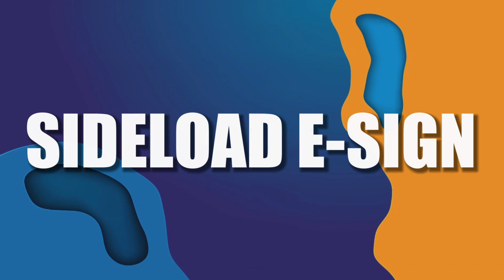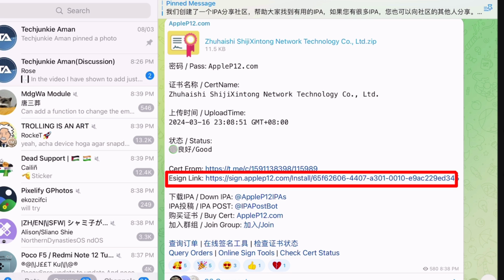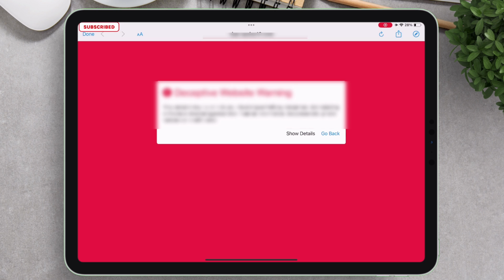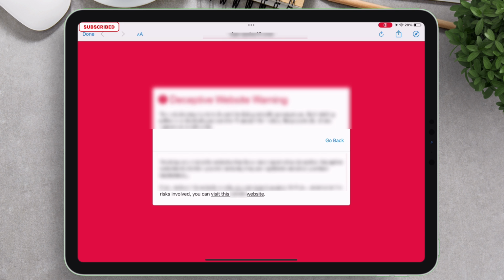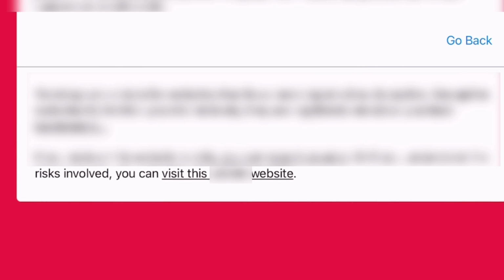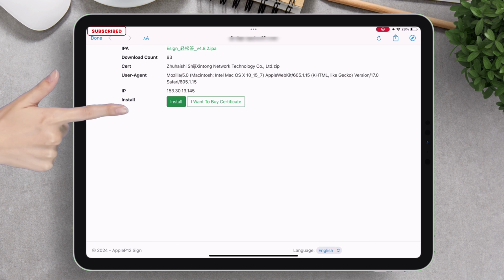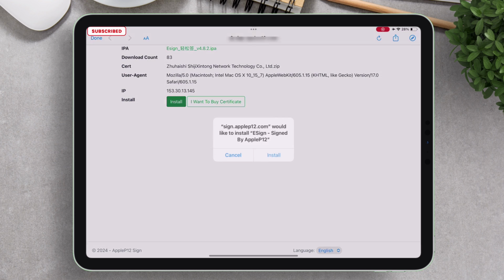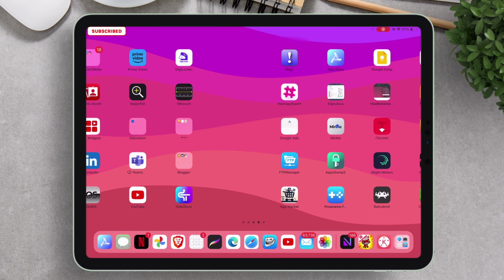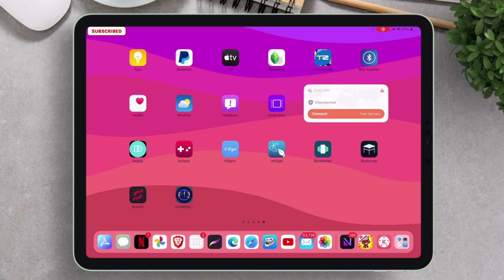Let us first sideload the eSign app from the link shared here. Clicking on the link will take you to this website. Just click on Show Details, and then click on Visit this website. Once you land on this web page, just tap on this Install button. Click on Install. Once again, let's go back to our home screen. And as you can see, the eSign is getting sideloaded.